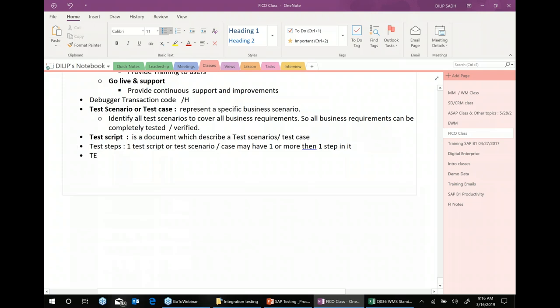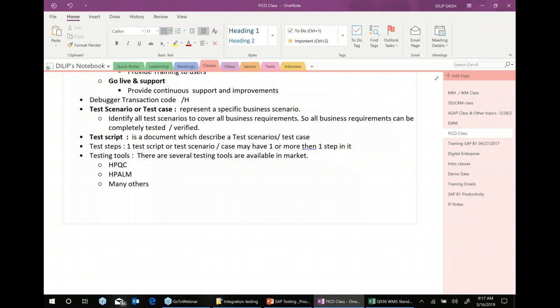Now, there is something called testing tools. Several testing tools are available in the marketplace, many of them. There is something called HPQC, HP Quality Center, now called HP ALM. HP is Hewlett Packard, ALM is Application Lifecycle Management, and there are many others actually.